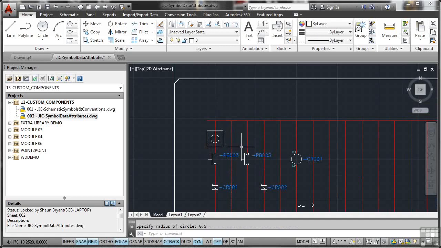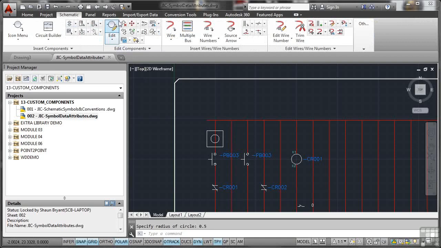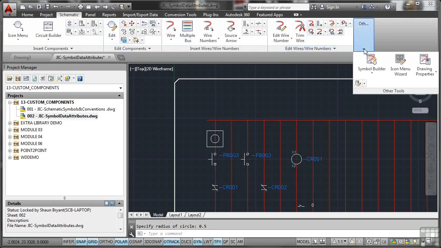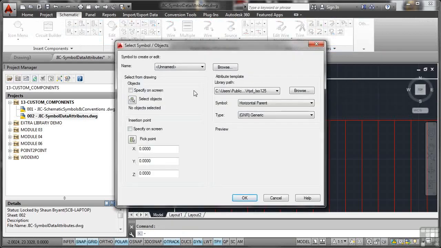So how do I make this into a symbol with data attributes in my AutoCAD Electrical drawing? I go to the Schematic tab on the ribbon, and right over here on the right hand side, in the Other Tools, I've got Symbol Builder. So if I click on that icon there, it now shows me the bits that I can edit when I'm creating my symbol. It's very similar to creating a block in standard vanilla AutoCAD.